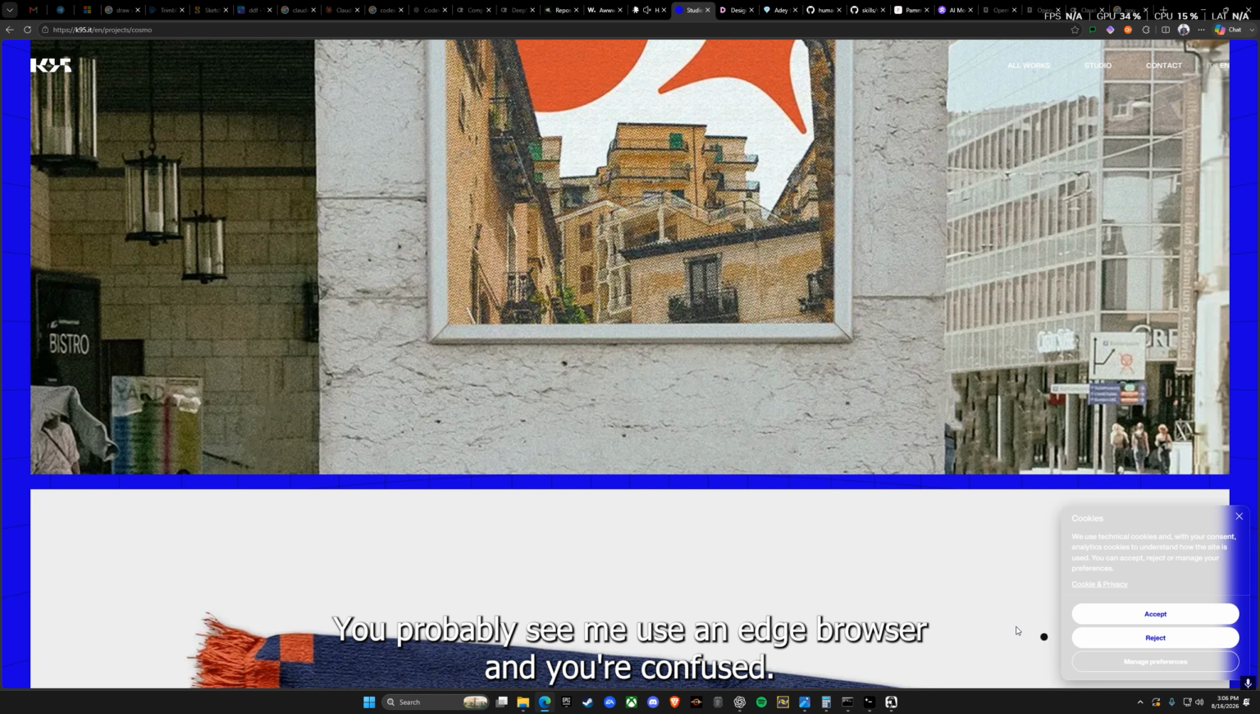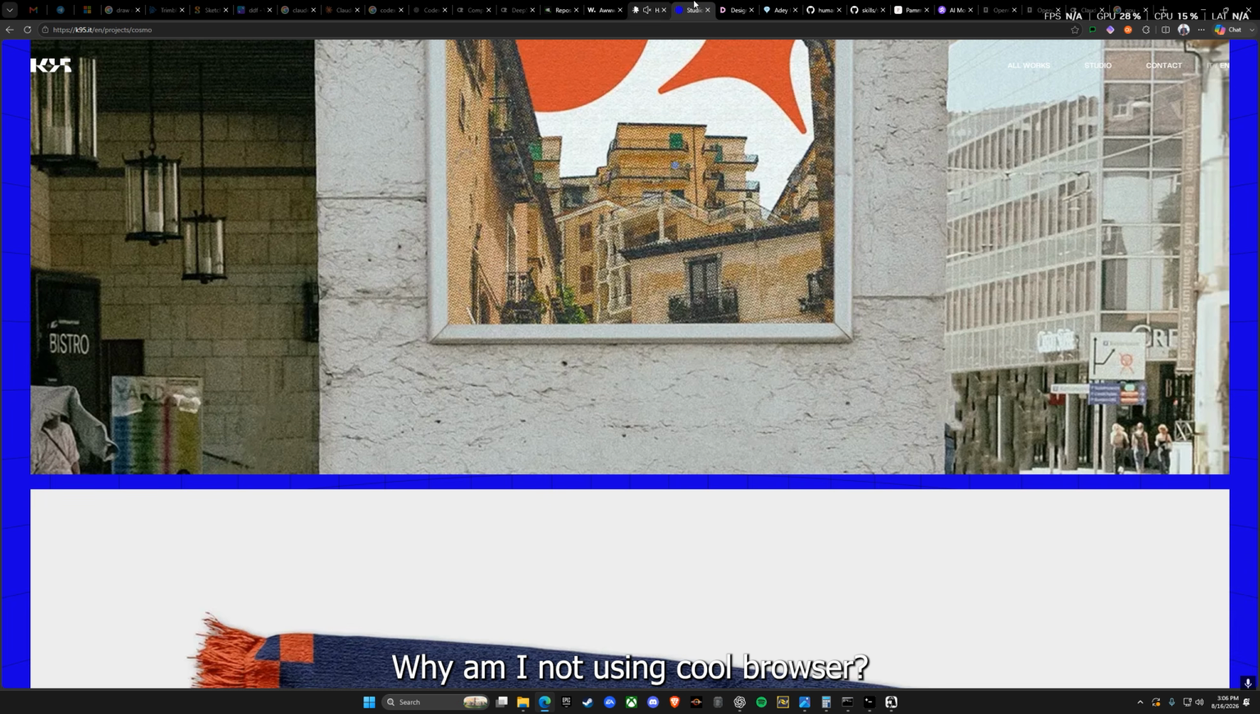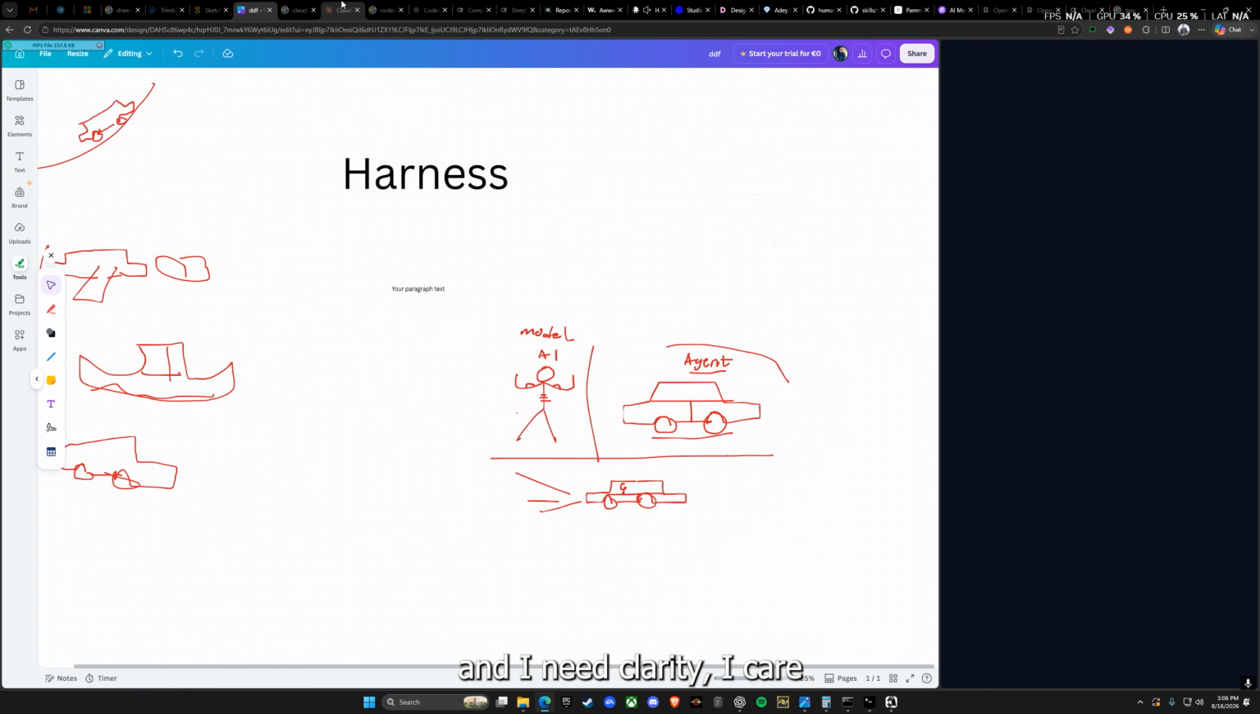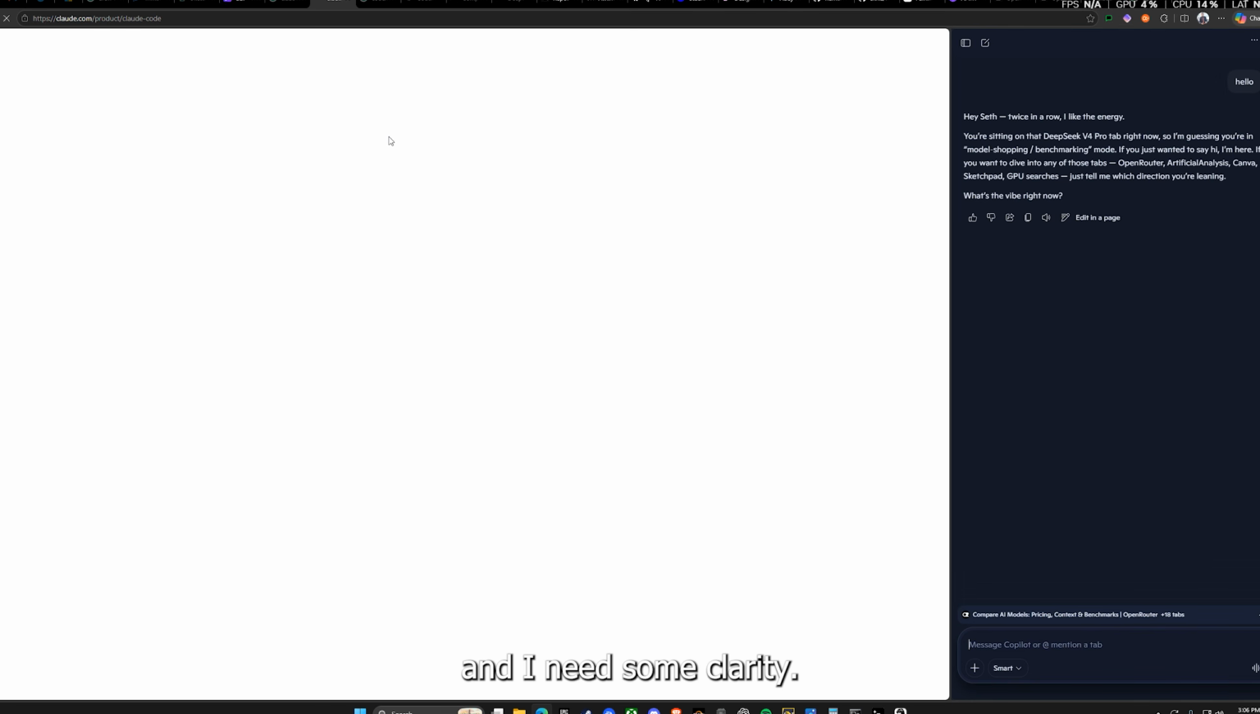You'll probably see me using the Edge browser and you're confused. Why am I not using the Chrome browser? Because if I see something on a website and I need clarity, like here, let's say I'm on the Cloud Code website and I need some clarity.